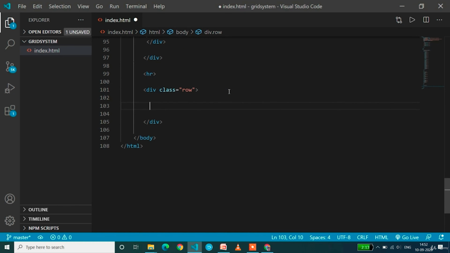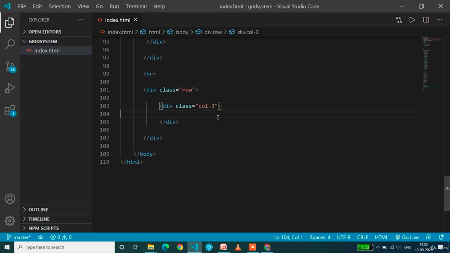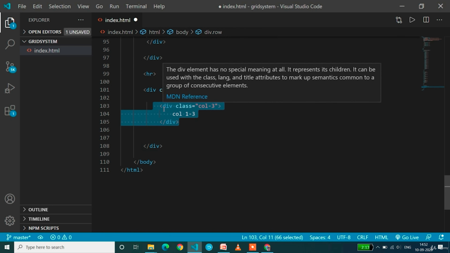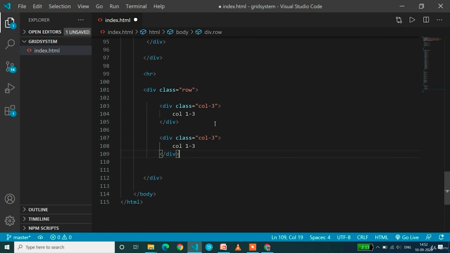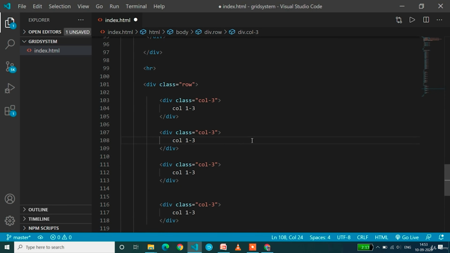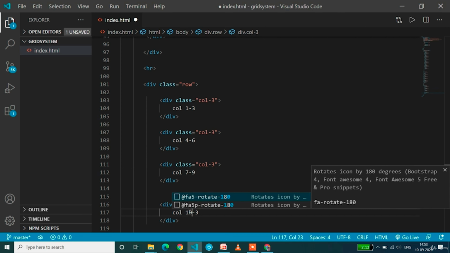First we need to take a div, and for this div we have to write the class as col-3. That means we are taking 3 columns for one division, that means one HTML element. I will write col 1, 2, 3 for the first 3 columns, first div. And like this we have to take 4 parts, that means 4 divisions. For the second division we have to take the columns from 4 to 6. For the third division, columns 7 to 9. And for the last division, columns 10 to 12.